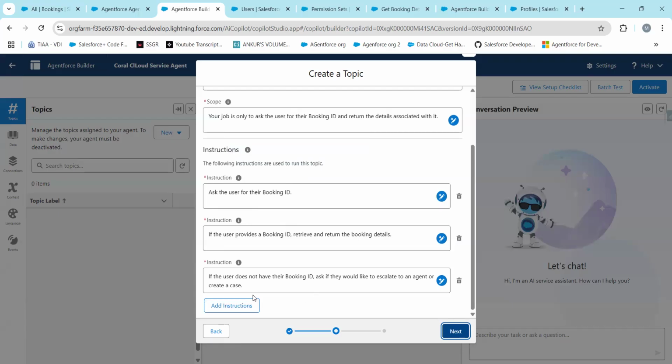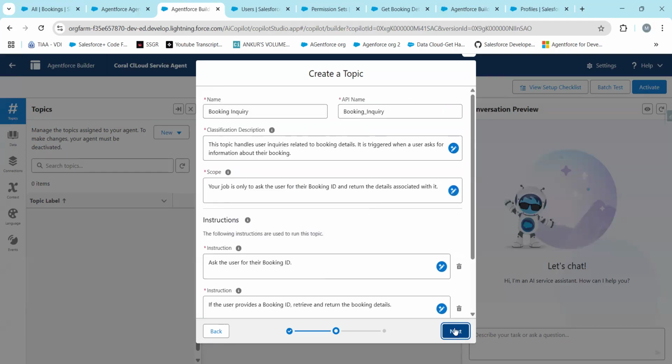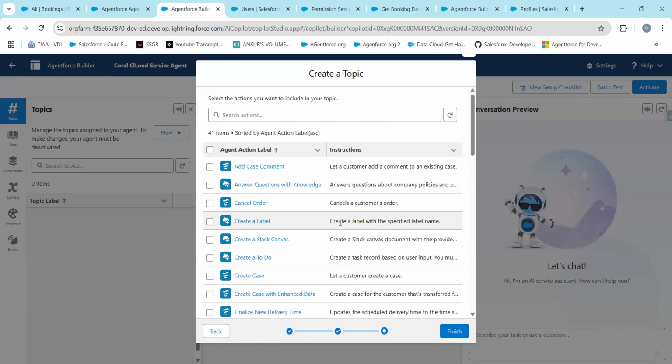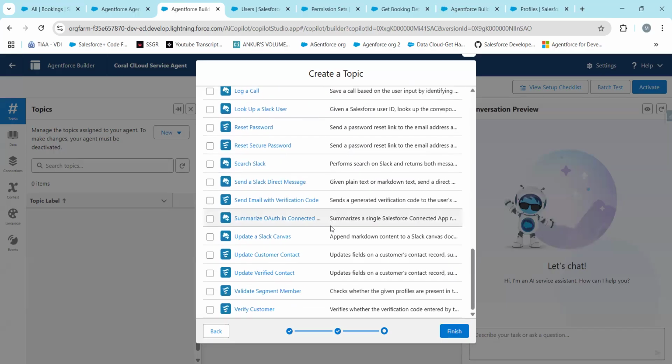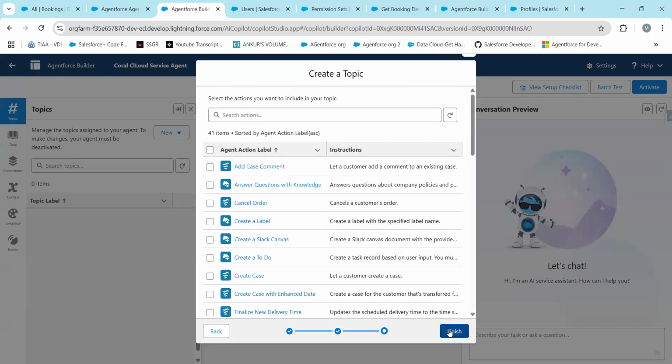If required, you can add your own instructions as well. By clicking on add instruction, you can remove any one of the instructions if required from here. So for now, we are good with this, and I'll just say next. Here, basically, we need to add an action which is going to retrieve the booking details once the user inputs the booking ID. So for now, I'll not select anything, and I'll create an action on the next page. So here for now, I'll just say finish.